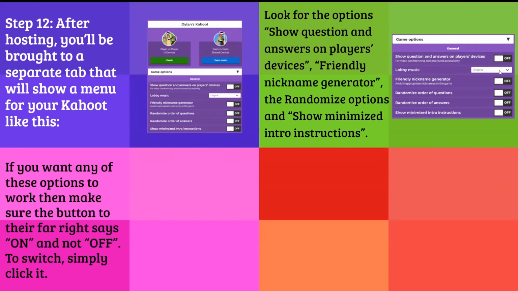Friendly nickname generator. So this is another thing that is recommended so that you can avoid any inappropriate nicknames in the game. You don't want people joining with a horrid nickname that you just don't want to read. So this would allow those people to join and would make it easier on people who don't want to read those people's usernames.